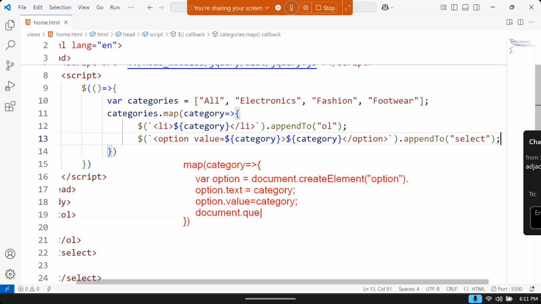After that, document.querySelector. What is it? Select. Into select, append child. Which one? Option. This much logic we need to write. Now it is a simple one line. That means it is a simple one line. Instead of writing all these, you can just write this.